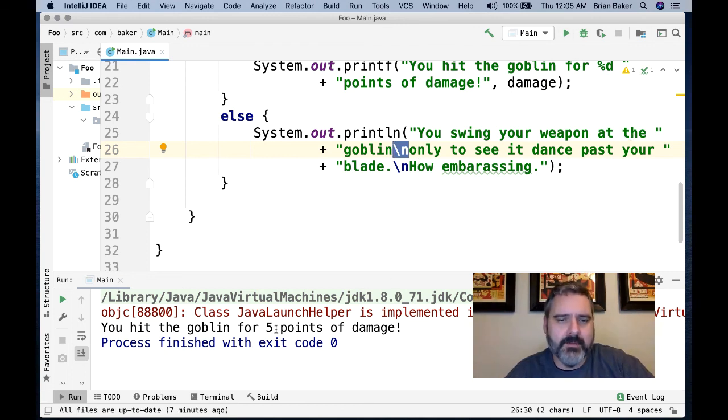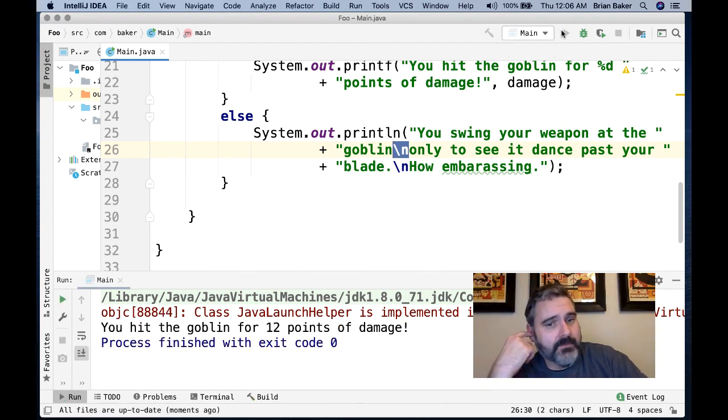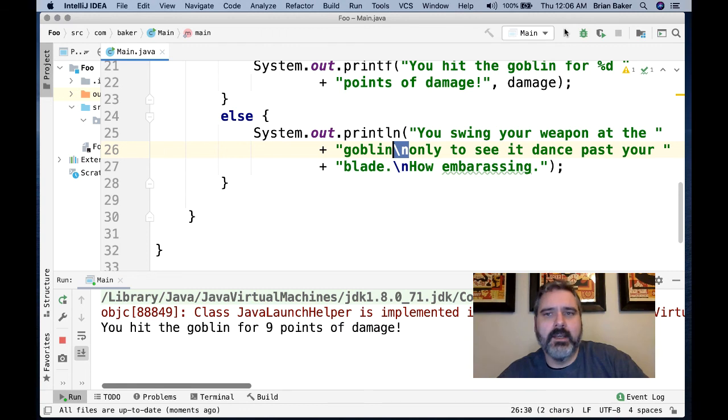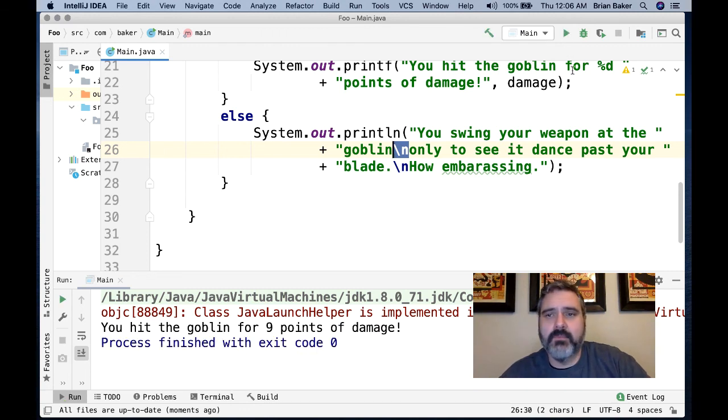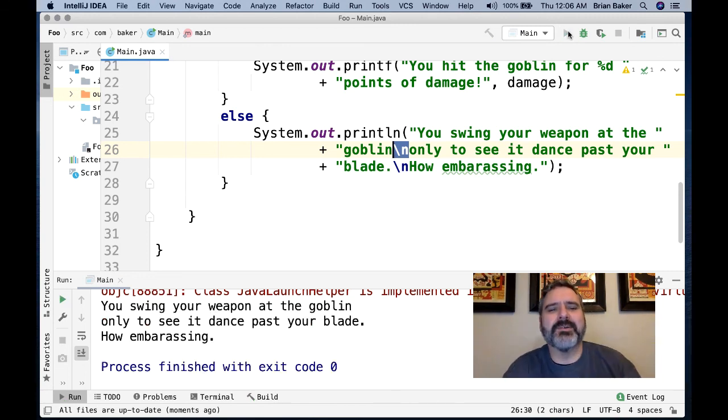I happened to run it last time, and I happened to hit the goblin for 5 points of damage, although more than likely I'm going to miss the goblin. And so I hit the goblin for 12 points of damage. Ooh, that was a good one, because, I mean, modifier 4, I actually rolled an 8 on damage. So that's good. If I hit that button again, we're going to hit the goblin for 9 points. Okay, I should go to Vegas right now. I should miss more often than not. So here we go. You swing your weapon at the goblin only to see it dance past your blade. How embarrassing.